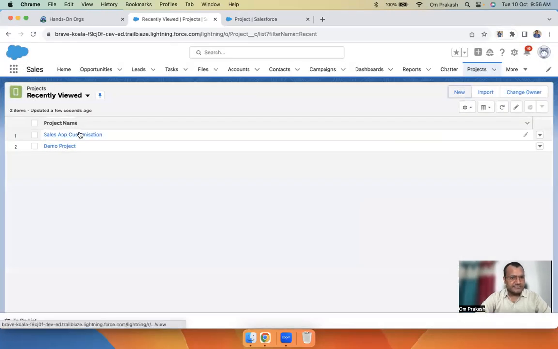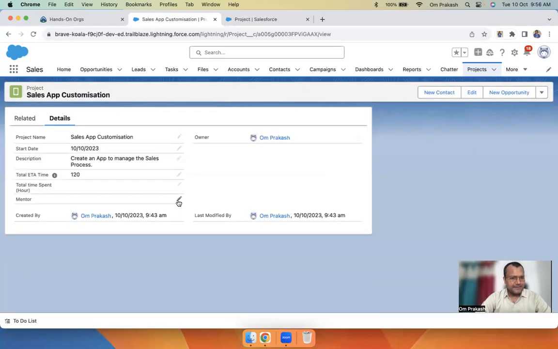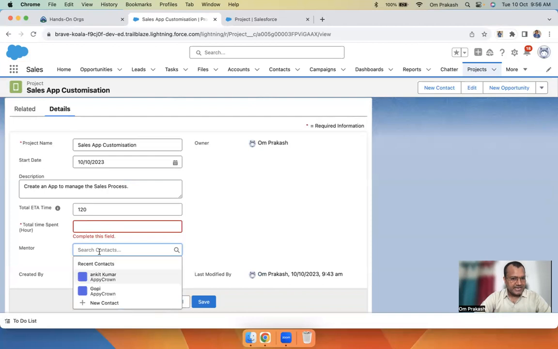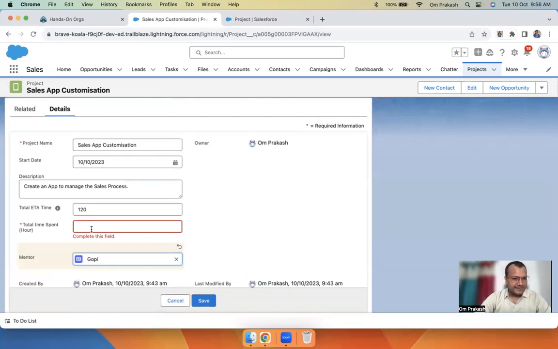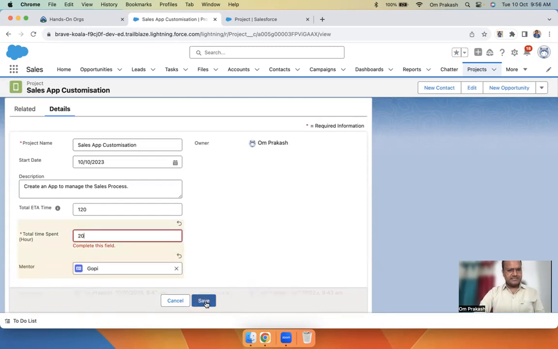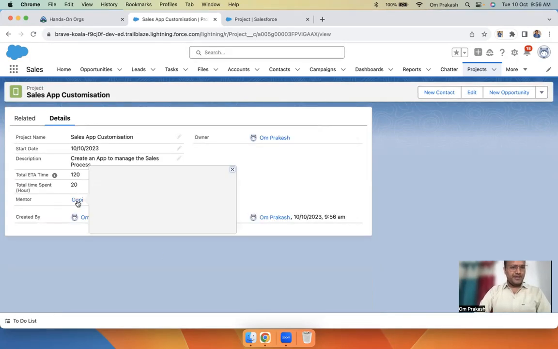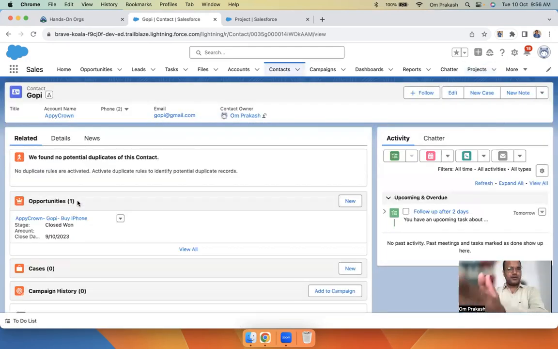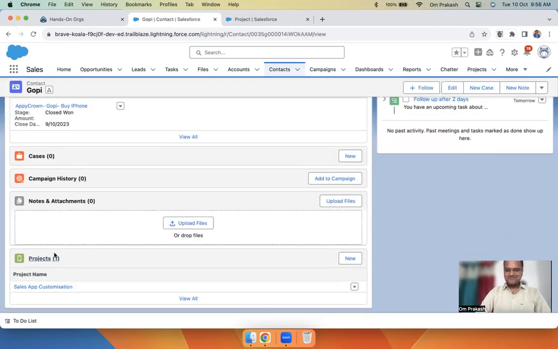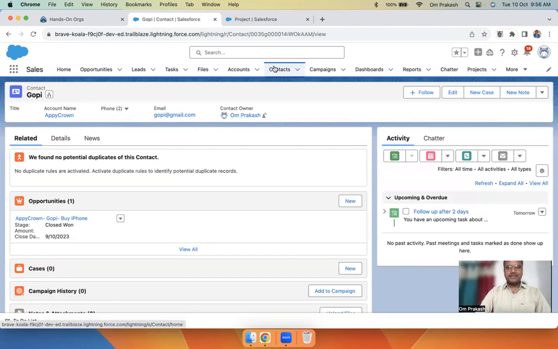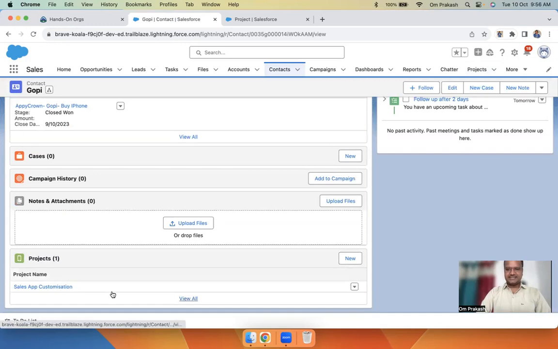If I go on the existing project, sales app customization, you can see mentor. And the good thing is that you can choose, okay, Gopi Kumar. Time spent, I have marked this required. By the way, it should be optional, but that's fine. I have marked required, so let's put something, 20 hours spent. Save it. And here the mentor Gopi. After clicking on this Gopi record, you can go on the contact. On the contact, under the related list, we have projects. This is something called a lookup relationship. Here contact is parent and this project is somehow child, right? One to many. One contact can have multiple projects.